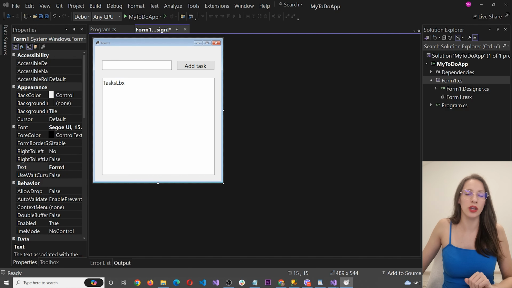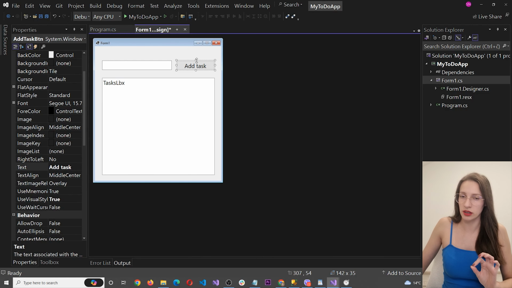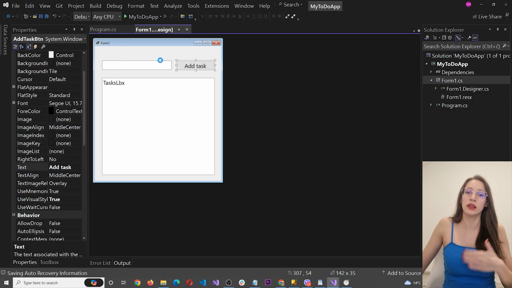So what is the functionality that we would like to implement first? That functionality is the following. When my user clicks on this add task button, I would like to take the text from this text box called task tbx. I want to take that text and put it inside this list here. So how are we going to do that?